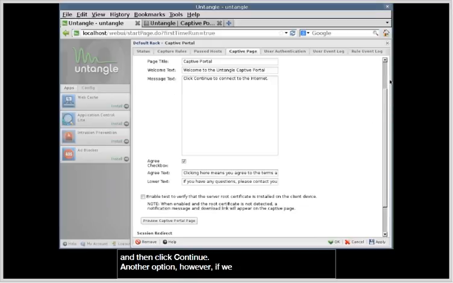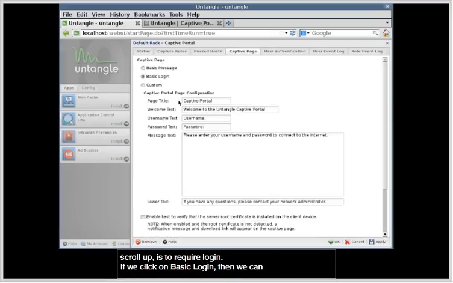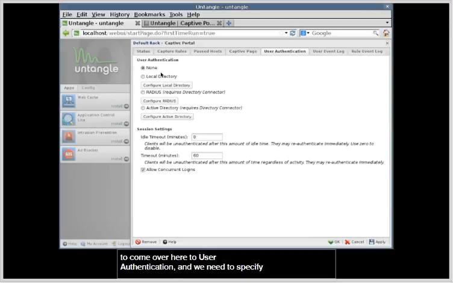Another option, however, if we scroll up, is to require login. If we click on basic login, then we can require a username and a password to be entered in order to access the internet. And if we use this option, then we need to come over here to user authentication. And we need to specify where the user accounts reside. We could configure just a local directory of user names and passwords. We could configure a RADIUS server in order to authenticate users.